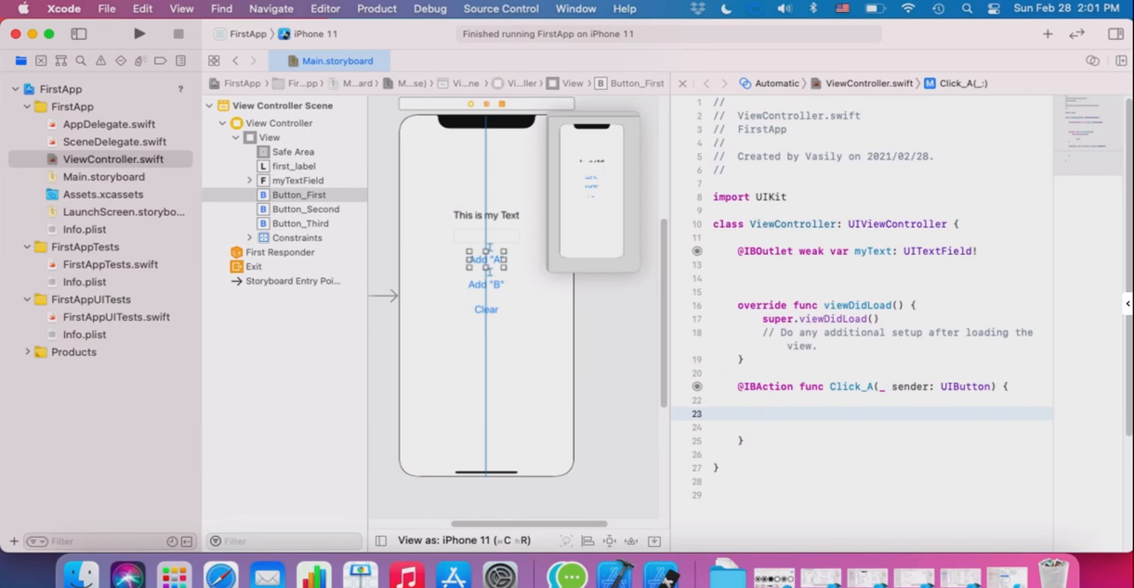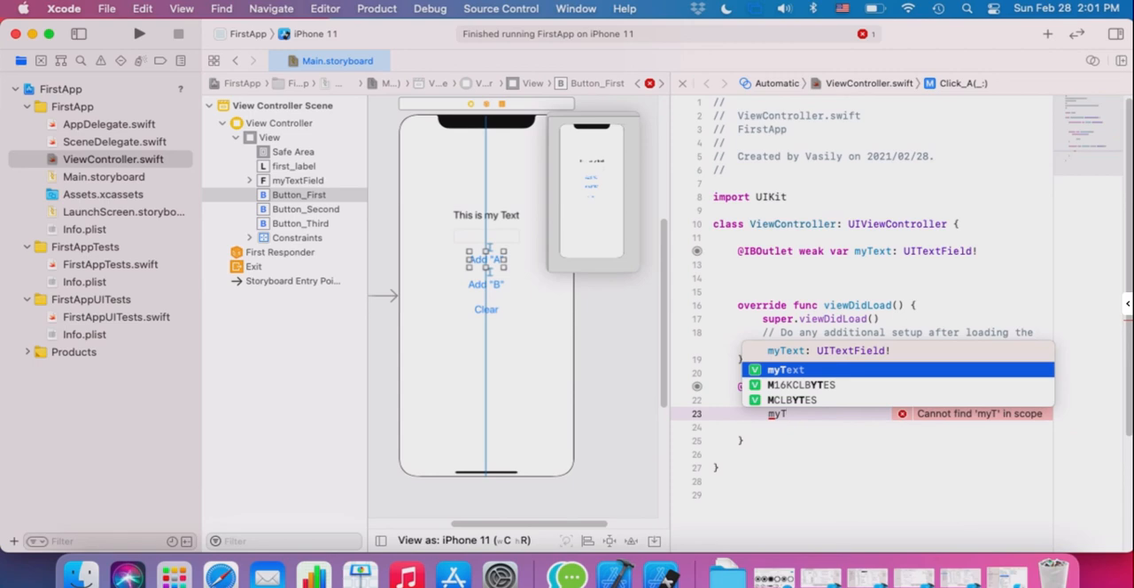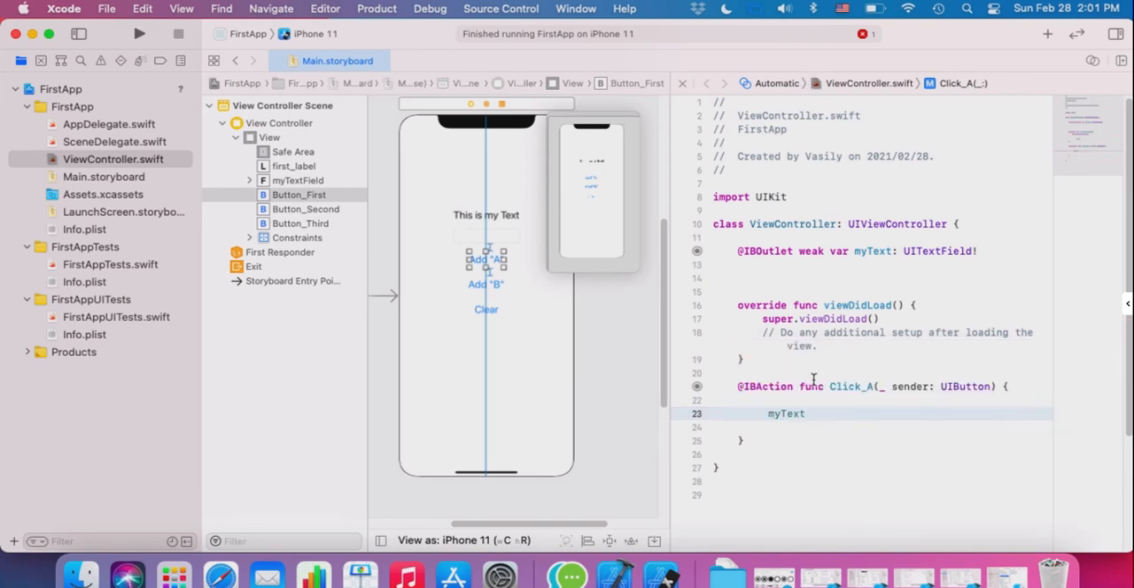Okay, now the interesting part. How can we interact with our application? Now I must have the ability to modify the text inside of my text. Let's do it again. Swift coding. See my text. By default, the compiler knows that my text is a text field. See, UI text field associated with my text field through the connection I made in the beginning. Press enter, my text.